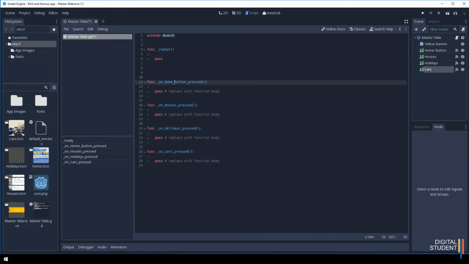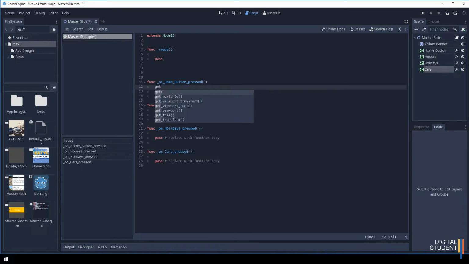So now we just need to populate it, and we're just going to populate each of these functions with one line of code. That's it, nothing more complex than that. So the code that we're going to do is we're going to identify the tree that we want. The tree is this area here, and by clicking on this member of the tree, we want to go off to another scene. It's a bit of a weird terminology, but just bear with me. So we're going to say get, and then it comes up with this. The one we want is get_tree.